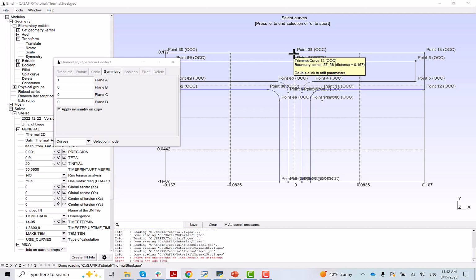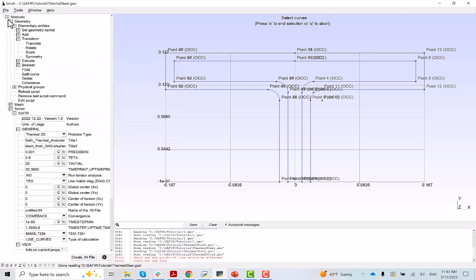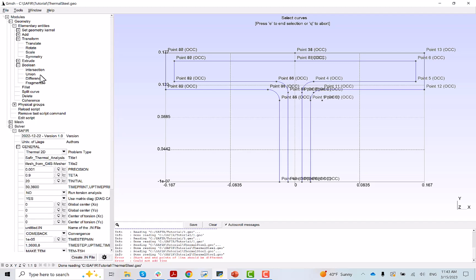To address this, there is a specific command in GmSAFIR to merge duplicated entities. I'm going to go into Modules, Geometry, Elementary Entities, Boolean, Coherence. I click on Coherence, then I reload the script, and you see that this had the effect that we wanted of deleting the duplicate nodes. For example, here point 4, point 15, we don't have superposed labels anymore.